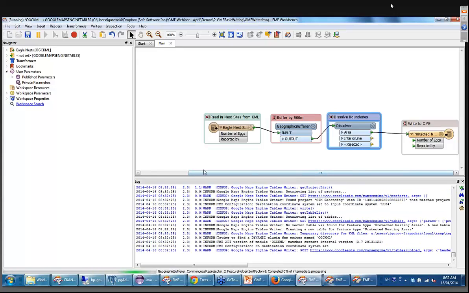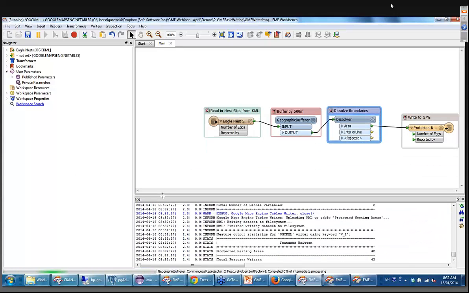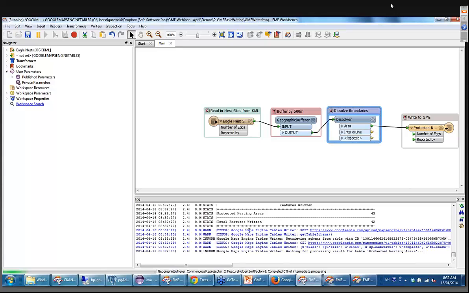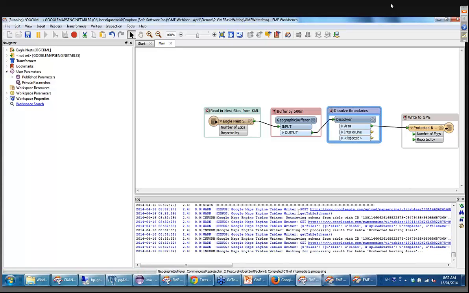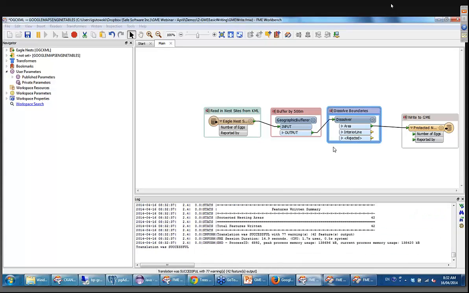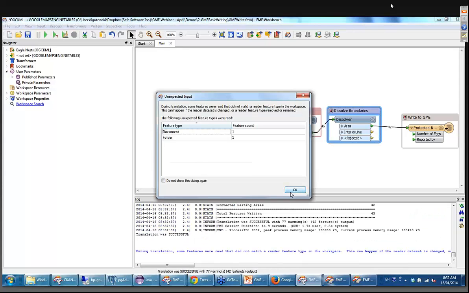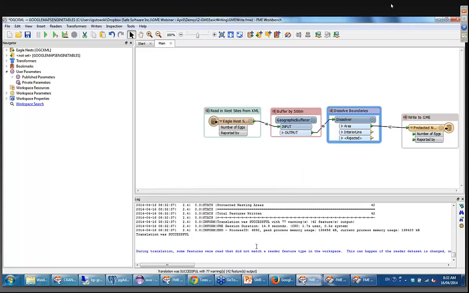There it goes. So you're basically fiddling around with the geometry here because you're dissolving things, and then you're writing the final result. And somewhere, probably in the dissolver, have you summed up the number of eggs? I should have done that. I don't think I did. But that would have been a good tip. You can always do that in FME.